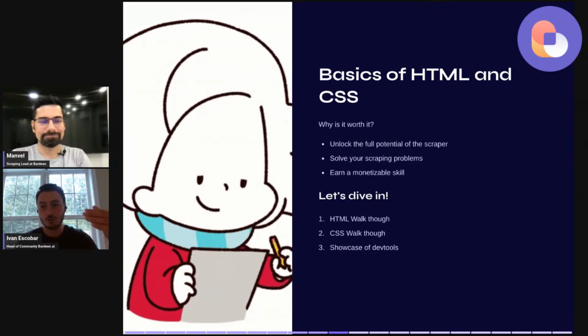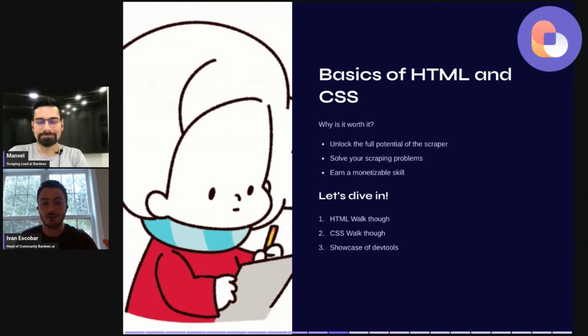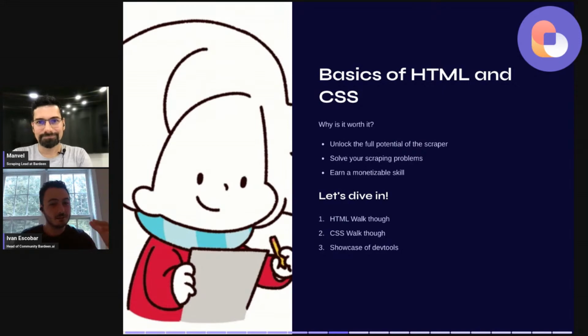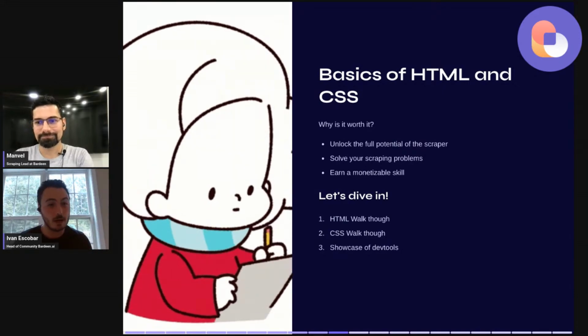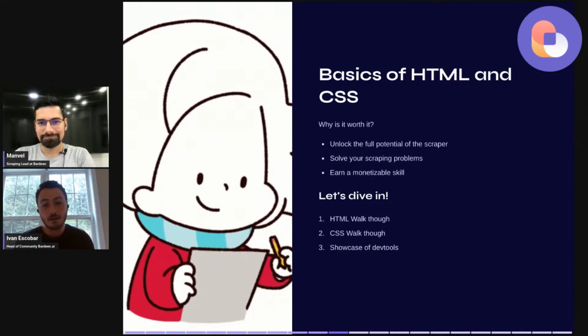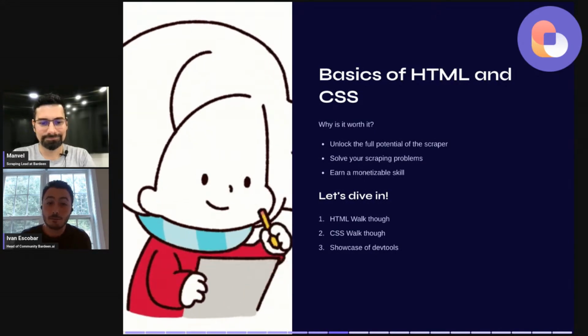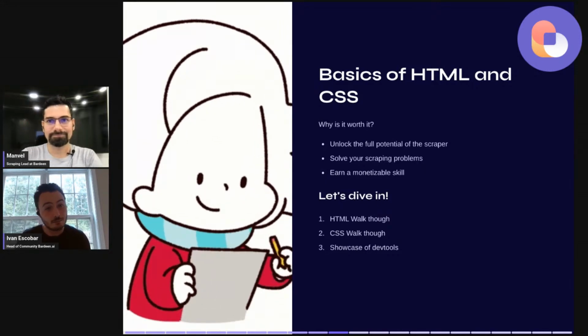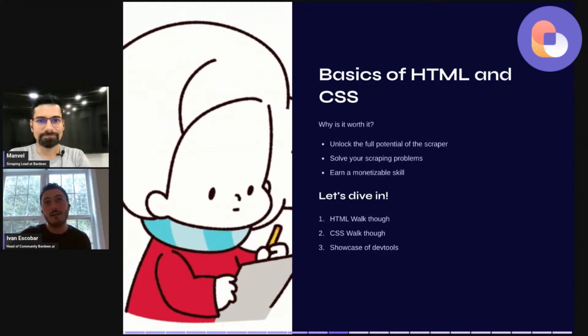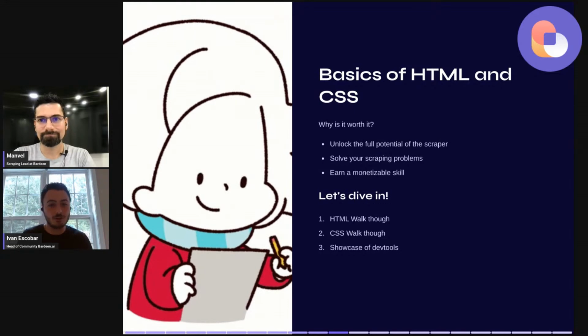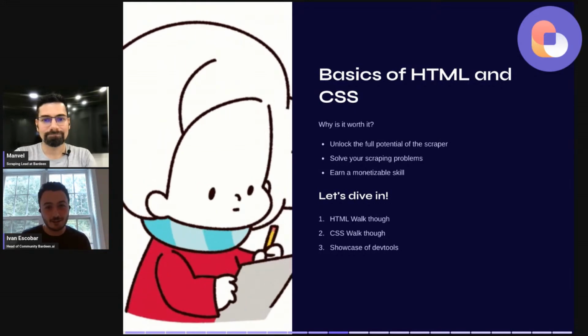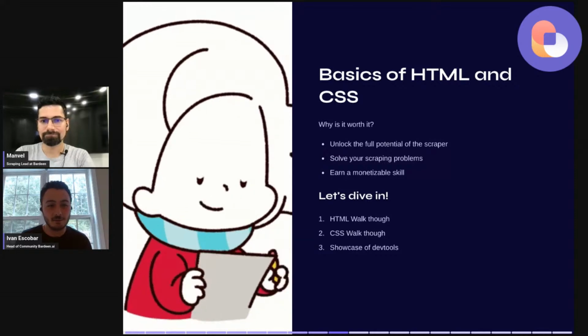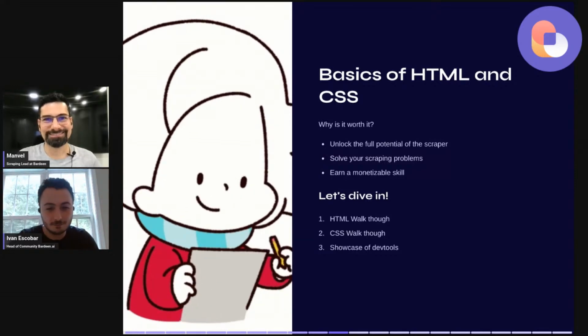As you use the Bardeen scraper, you will always hit that limitation of, I am getting most of the data, but there are some fields that I cannot get. So this will help you unlock the full potential with a moderate learning curve. You will also be able to solve your own scraping problems, and maybe even other users' scraping problems. This is a monetizable skill to actually build a scraper. You can get leads, you can get data, you can even build a business upon this. So this is kind of our call to action to bear with us, and let's learn some HTML and CSS. Okay, Manuel, I'll let you take the stage.